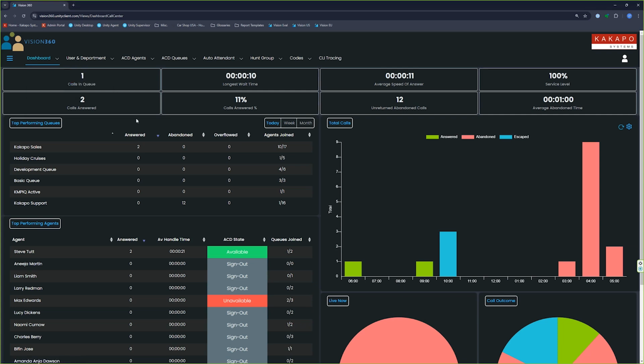Now, the call center dashboard is live, so we can see how many calls we currently have in queue, our current longest wait time, other key metrics such as our average speed of answer or average abandon time, as well as our unreturned abandoned calls. Now, going down the left-hand side, we'll see our top performing queues as well as top performing agents. Your top performing queues will include information such as calls answered or abandoned, and for agents, you'll see things such as answered, average handle time, or current ACD state.